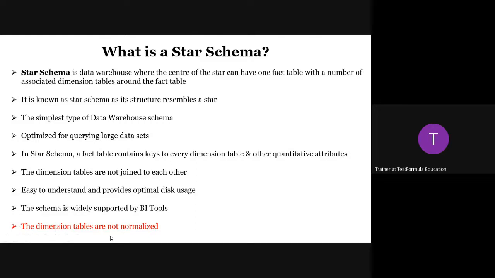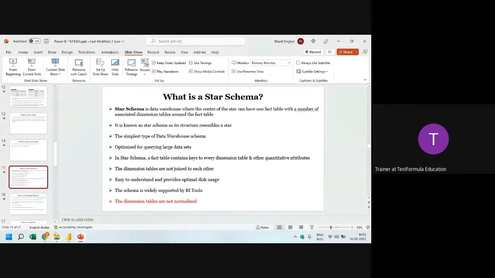What is the meaning of normalization? The meaning of normalization is that we still have scope in the star schema to save more memory. Do you think so? How? See.